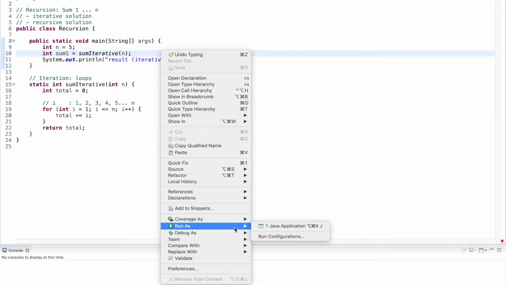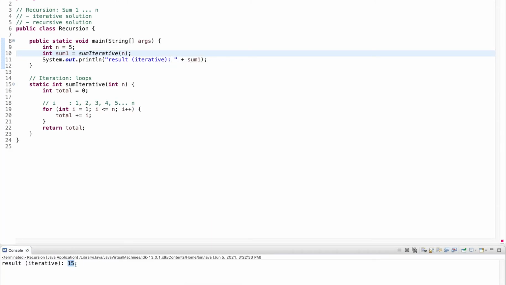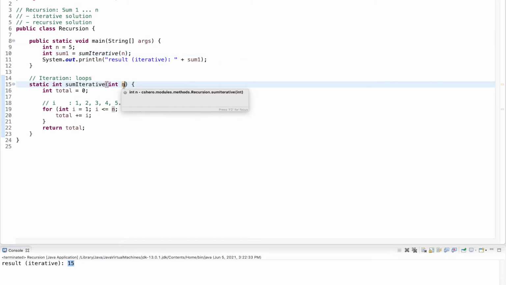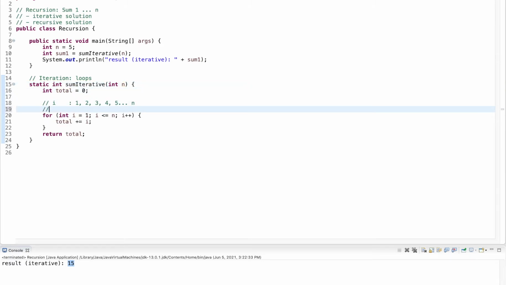Let's run this program. And here we get 15. Now let's see how this works. We pass in 5 to the method. Then we declare total. So total at this point is 0. We initialize i to 1. And then it checks the condition. Is 1 less than 5? This is true. Then it adds 1 to the total.